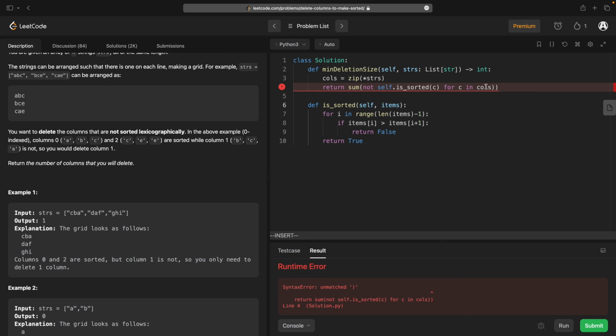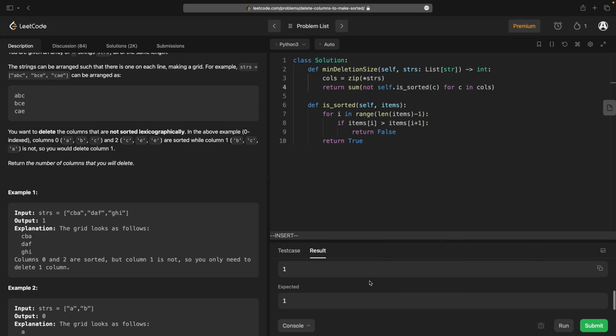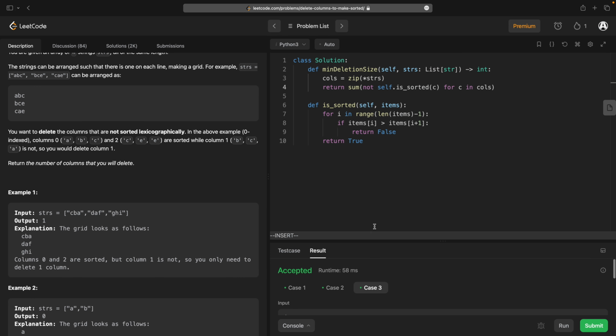Unmatched parentheses. Oops, I've got a bonus bracket there. Excellent. We're able to correctly identify and then count which of the columns and how many of the columns need to be deleted to make sure each column is sorted.